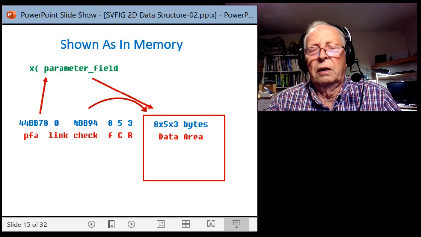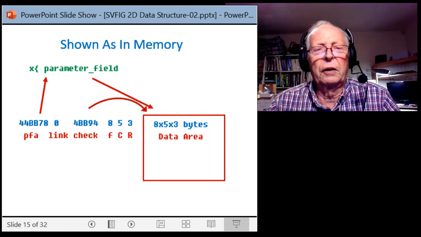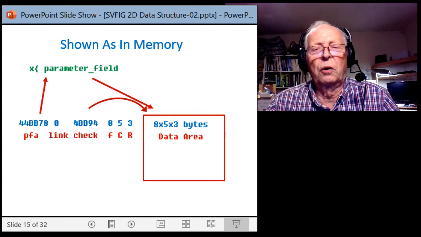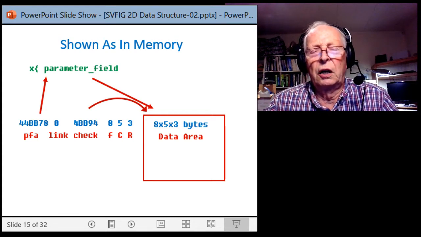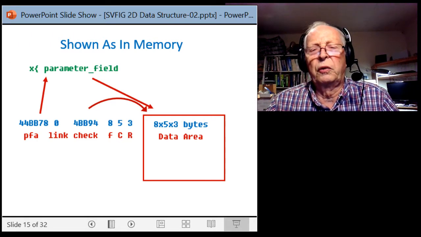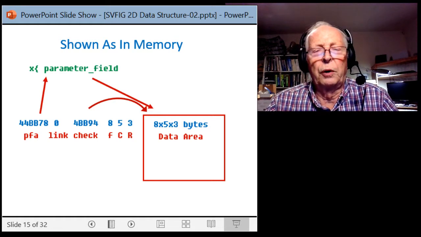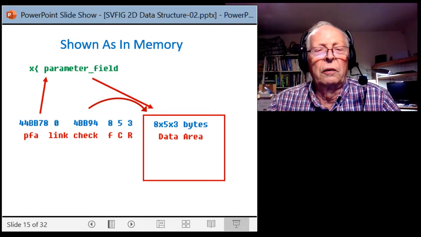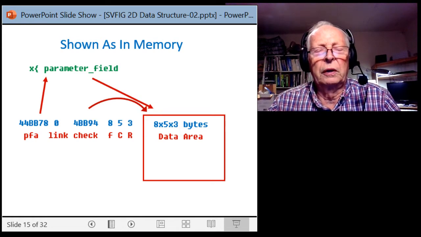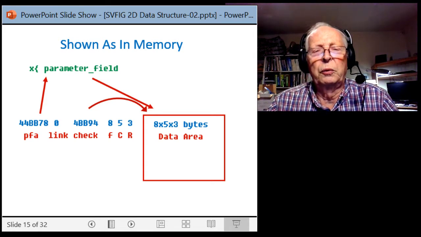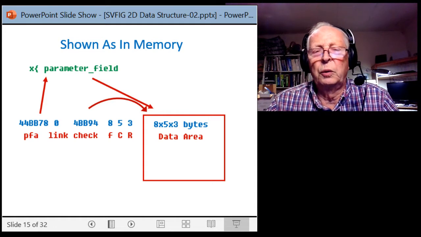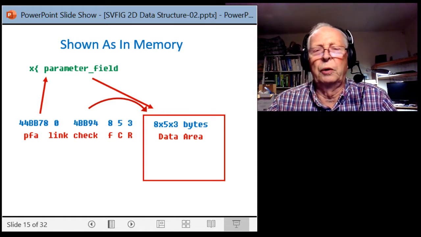Here is the design shown graphically. At the top, in green, we have X followed by the parameter field, and that holds the pointer to the data area. The data area is in the square box at the right, and we see that its size is 8 by 5 by 3 bytes. The parameter field comes before it. That's on the lower left. The PFA points back to the parameter field. The link currently is 0. The check value points forward to the data area, and then we see the values of 8, 5, and 3, which is the field size, the number of columns, and number of rows.